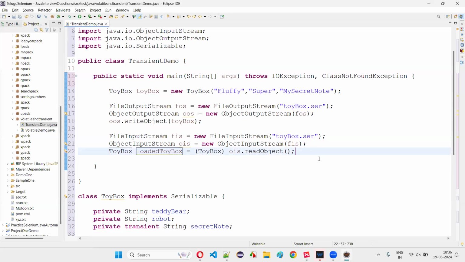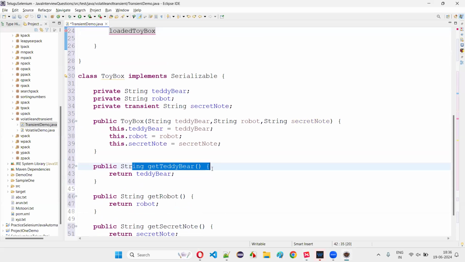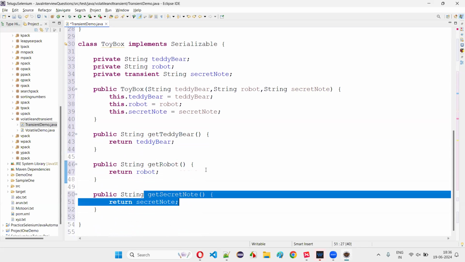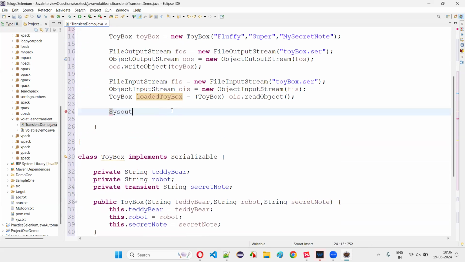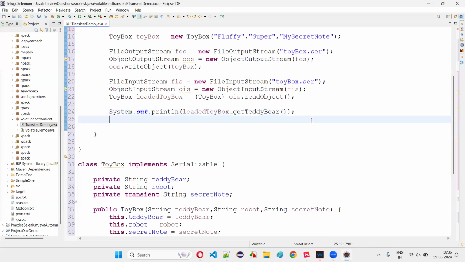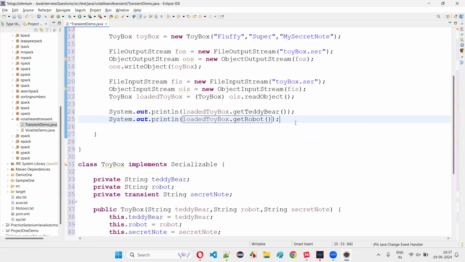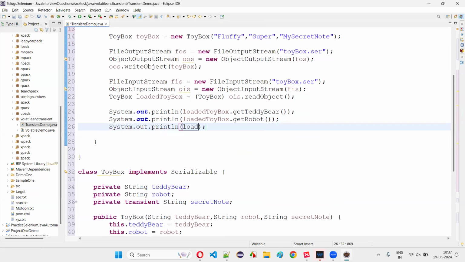Done. Now using this, you try to access these methods: getTeddyBear, getRobot, getSecretNote. System.out.println loadedToyBox dot getTeddyBear. After serialization and deserialization, you call these methods. Then System.out.println loadedToyBox dot getRobot, then System.out.println loadedToyBox dot getSecretNote.